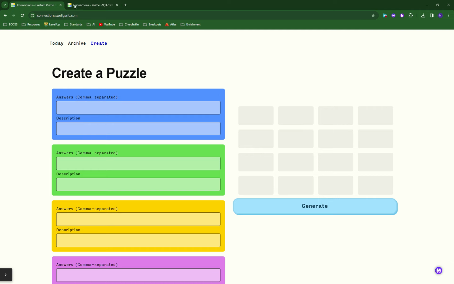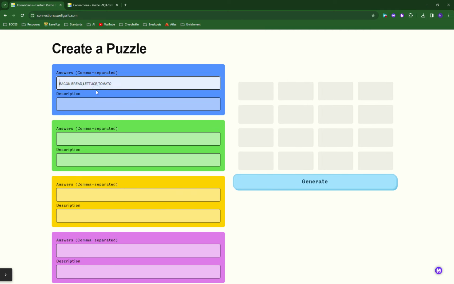So all you need to do, the website is connections.swellgarfo.com, and it's very easy to make one. You just have four boxes. Each box has two fields. The first field is where you put the four words for that group separated by commas. So we could say bacon, bread, lettuce, tomato. And then the description is the category or the connection between those words. So in this case, it would be the ingredients to a BLT.